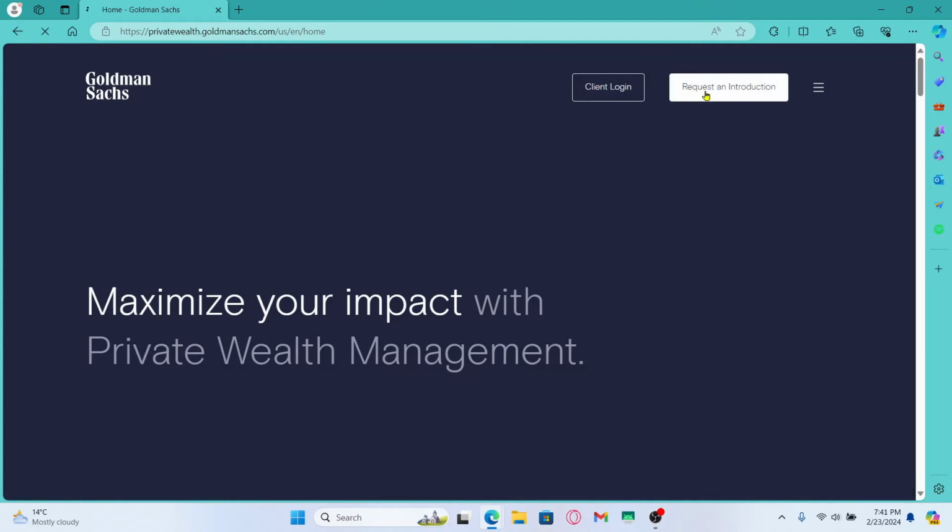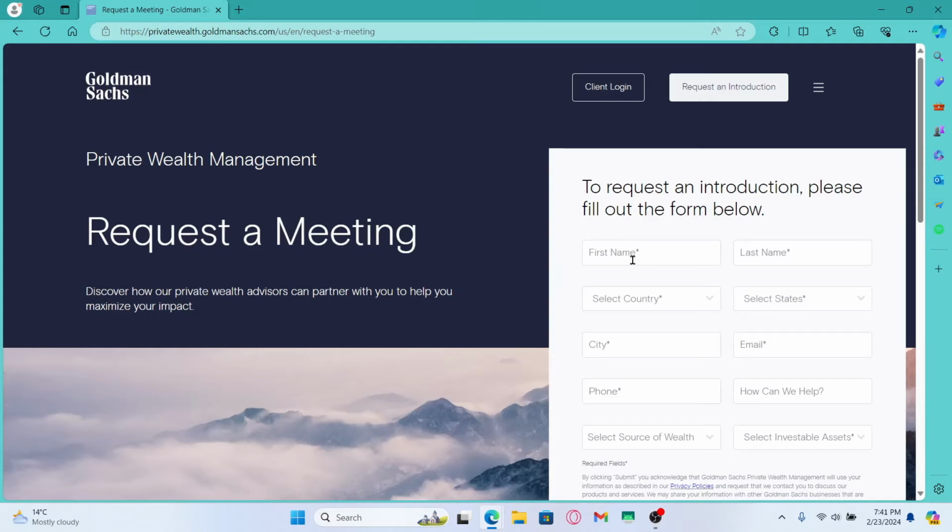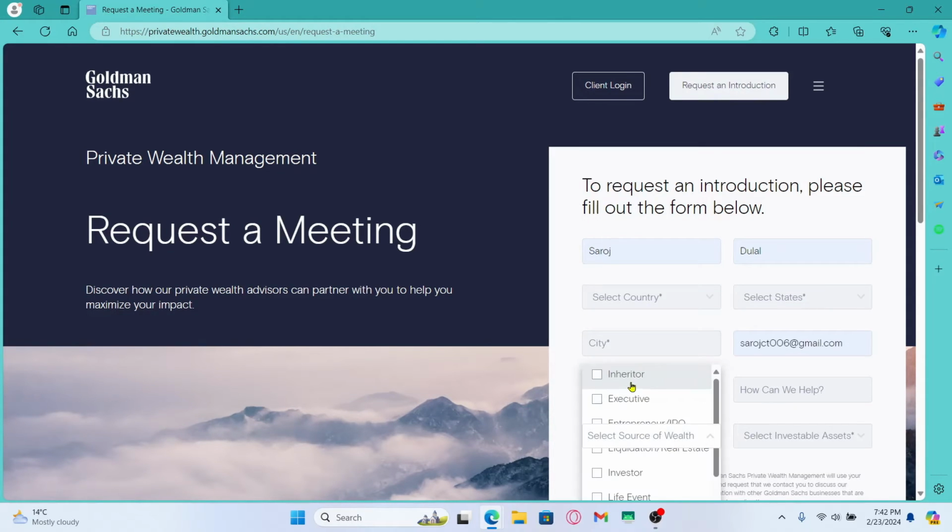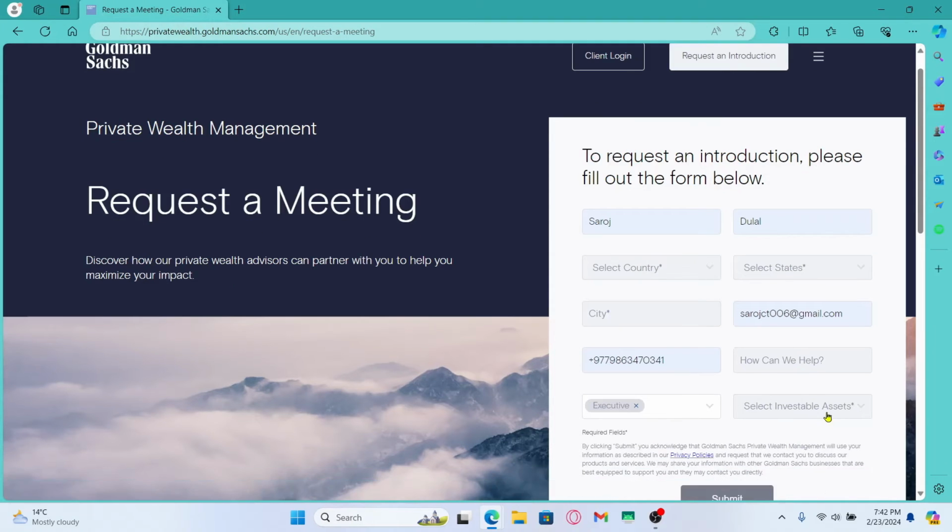Go ahead and tap on it, and you will be asked to fill up a form. Simply type in your first and your last name, followed by your country and the state. Then enter your city, followed by your email address and your phone number. Also add further comments about what specific help you want. Then choose your source of wealth and then choose the investable assets that you have.